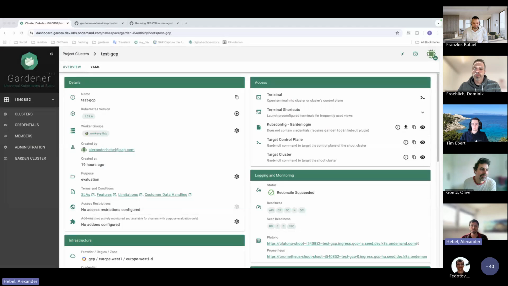Hello everyone. Today I'd like to share some updates from the infrastructure team. Some time ago we added support for two new CSI drivers, the GCP Filestore and the AWS EFS CSI driver. We already support the Manila shared file system on OpenStack and the file CSI driver on Azure.